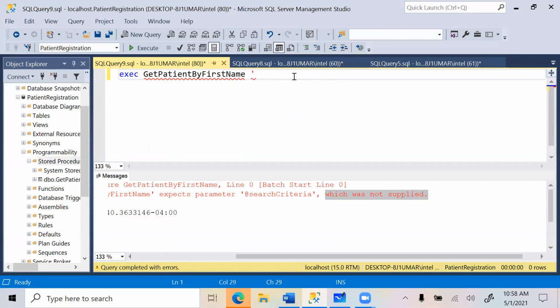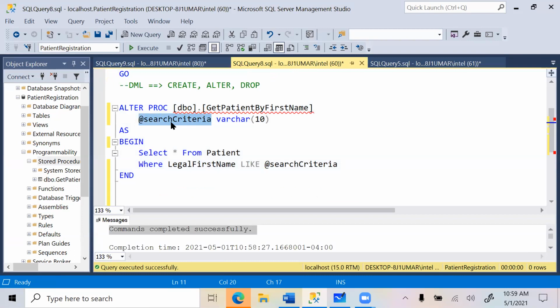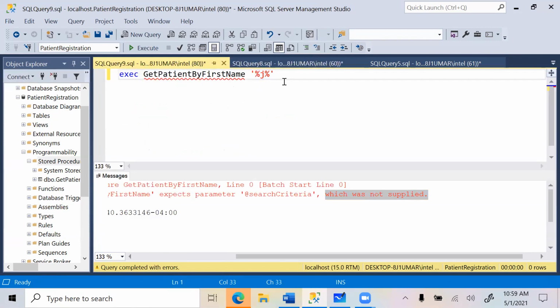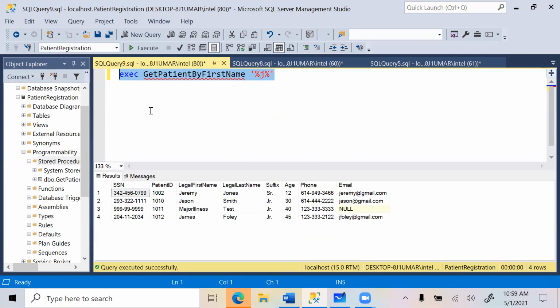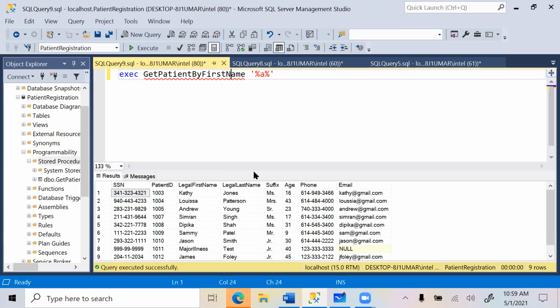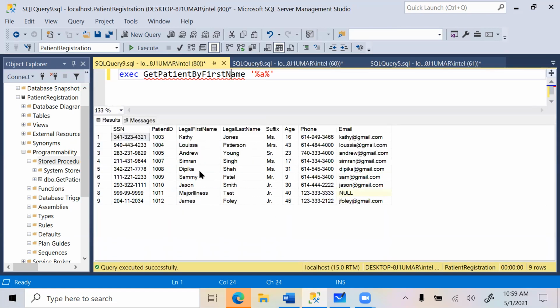I can just simply pass in any value. So I can say %j here. This one will flow to the value of the search criteria parameter or variable, and then it will ultimately pass to our SQL statement. This is how it will work. So now if I run this statement, I should get J matching results. If I change it to %a%, so now anywhere A is in the first name, I should see everybody. So now I can find everybody with A in the name.